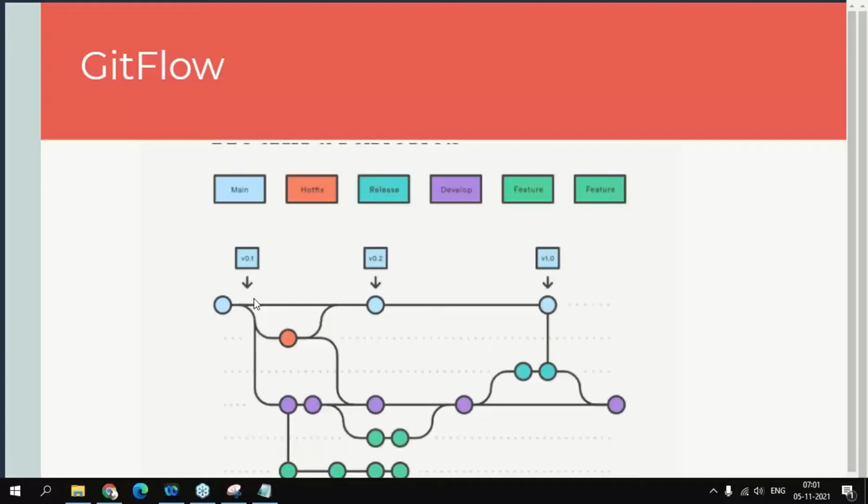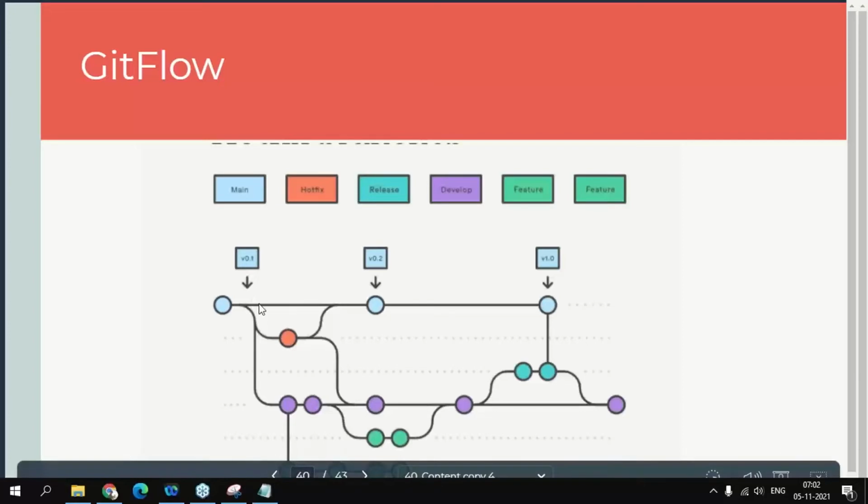So there are many branches, right? Definitely we need to raise many pull requests, so it will take some time also. So for example, here they are saying this is the release branch. Maybe we can say master branch also, and here they are naming it the release branch. From there only they will be running the higher environment deployment and all.